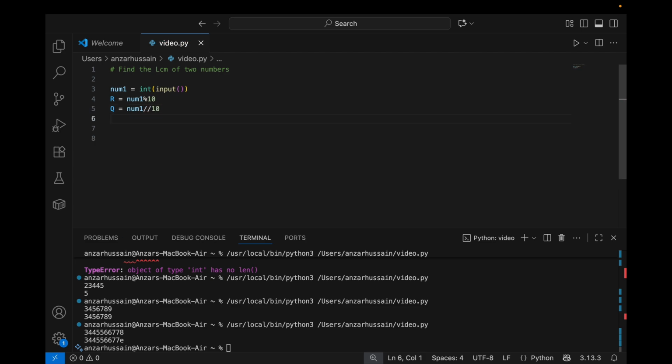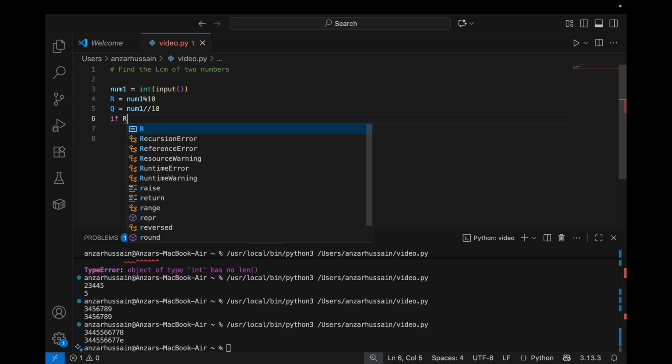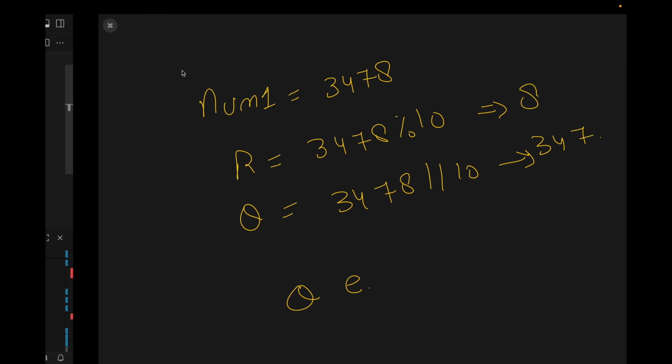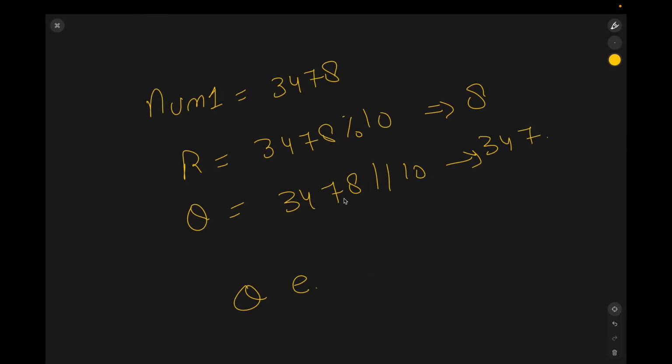Now you have to check if this remainder is even or odd. So I'll say if r modulus 2 is equal to 0, that means you are getting here an e. So you have to print it. So print, first part. If you see the first part, that is this 3, 4, 7, it has been stored in the coefficient.